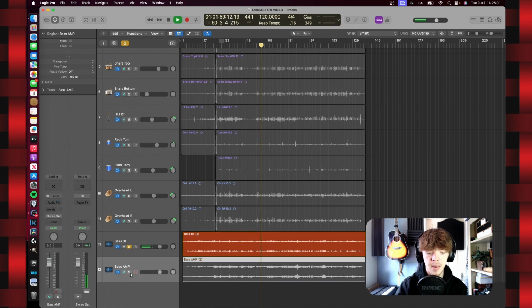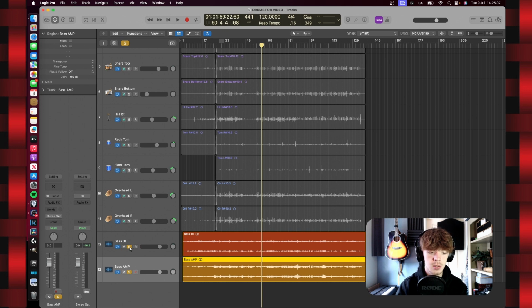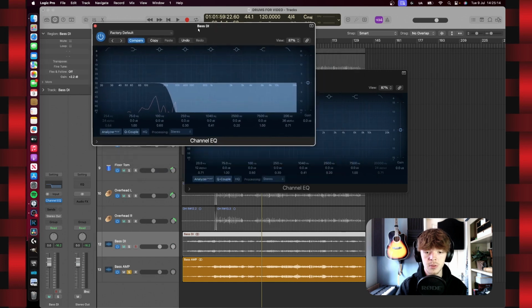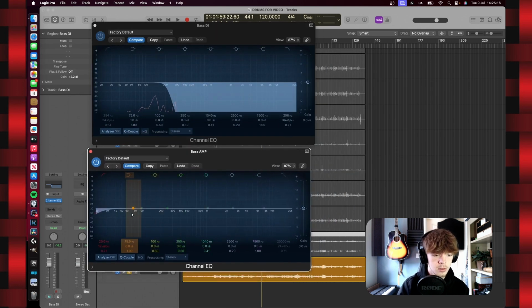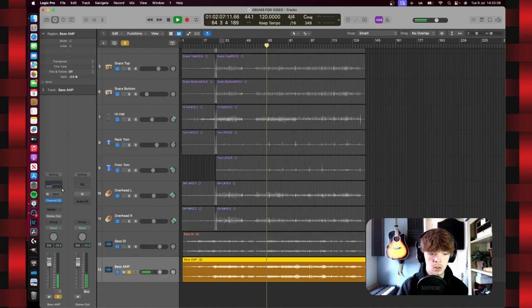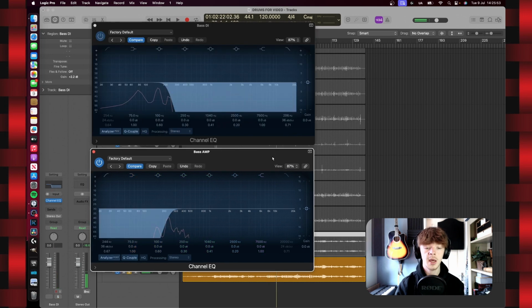Now if we take the amp, you just do the inverse of this. Let's go on to the EQ for the bass amp, and let's keep this one open so we know where we're cutting to. It was around 250. So if we take this high pass filter and drag it to the same area. Okay, so now we have a mirror image pretty much.